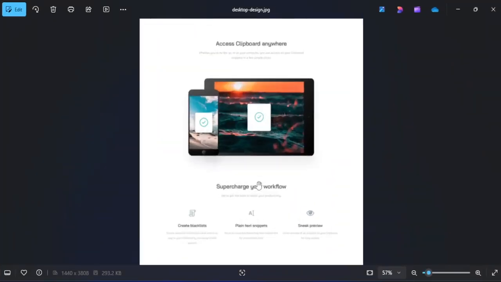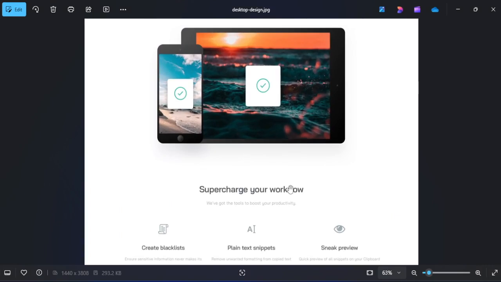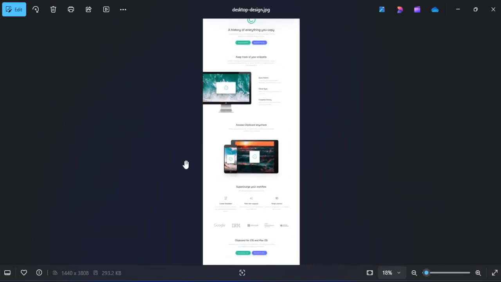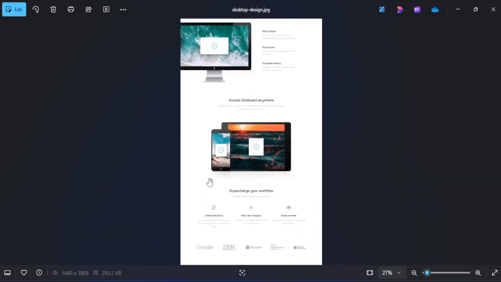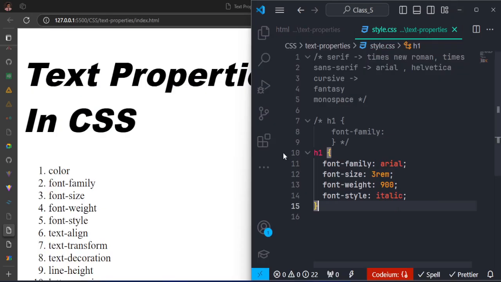So look at this design now. If you look at the text, as you can see, it's at the center. So it's not on the left side where we normally have all our text. It's at the center. Some text too can be on the right side. So you can use this text-align to control the alignment of your text.